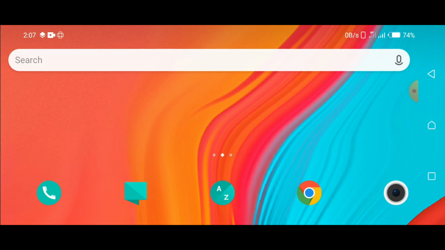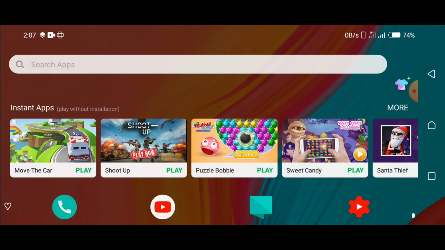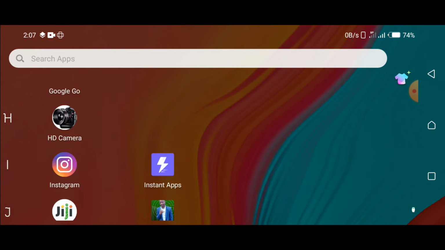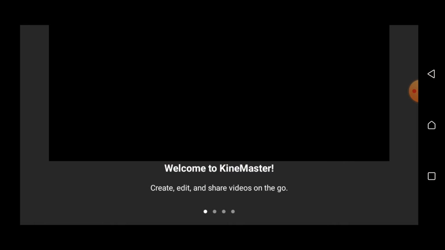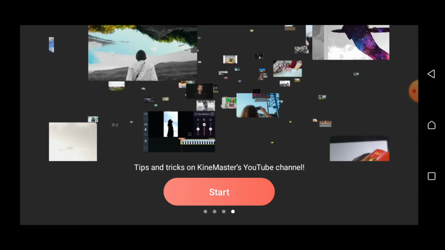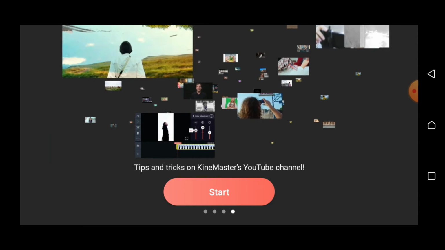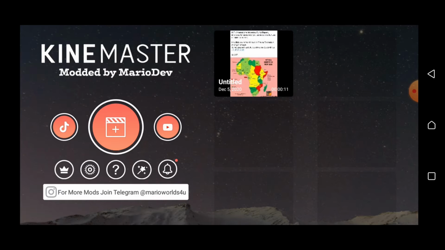Today I'm going to show you an application on my Android phone that won't run, which is KineMaster Premium. Let's go. I open KineMaster Premium and skip to the sections and click on start. After choosing the section, it says the app has been stopped. Click on add, click here.